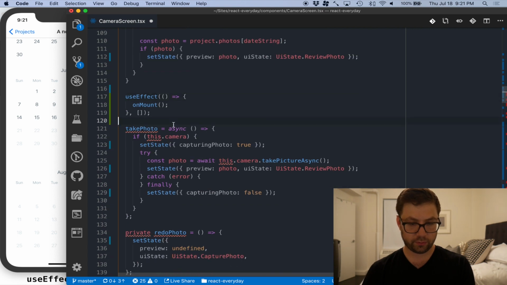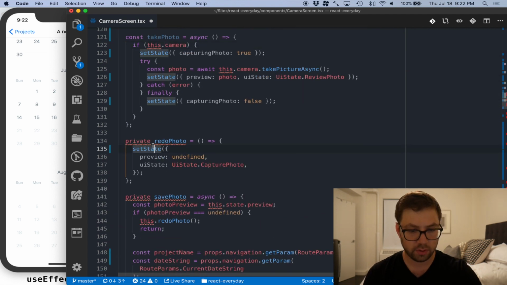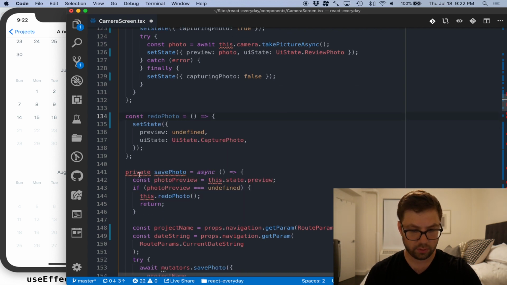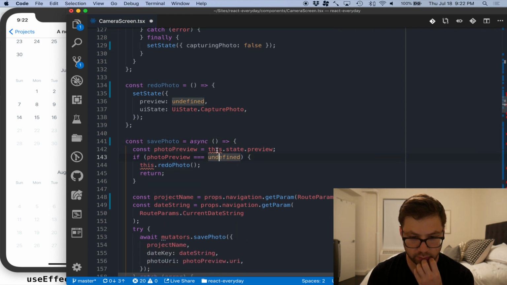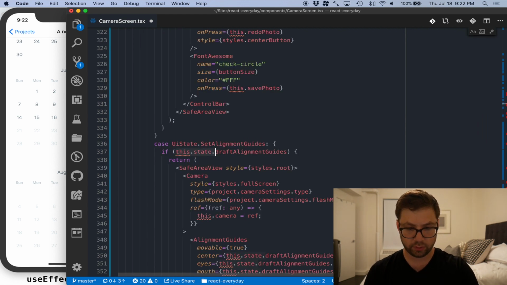Oh boy. So this is take photo const this camera. We're going to get back to const redo photo, const save photo. This state, man, I'm doing both. This can just be preview. Do I do this anywhere else? States.